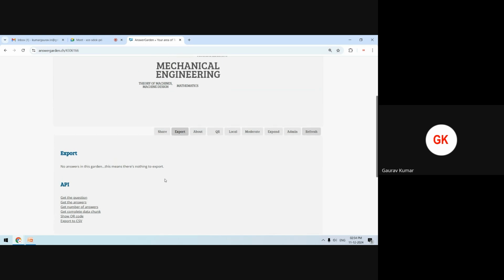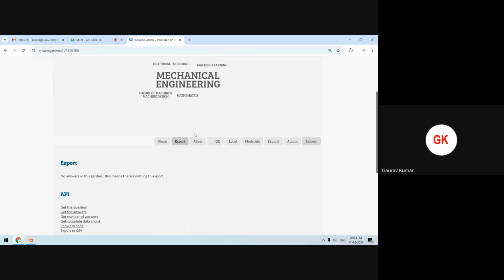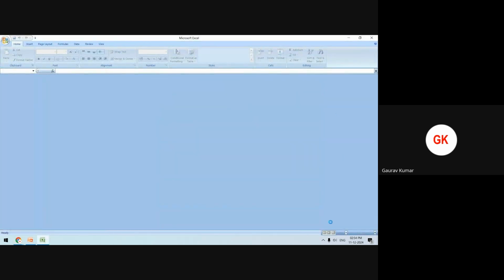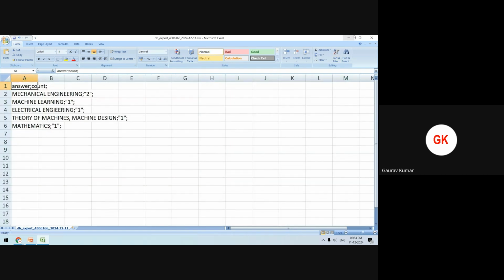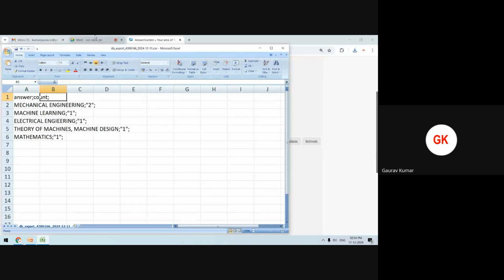Now if I want to export all of these responses, you can see on click of export, I want to export these responses to CSV format. After getting responses, I want to take them in Excel sheet format. Simply click, and I can see that this particular data is available with me.